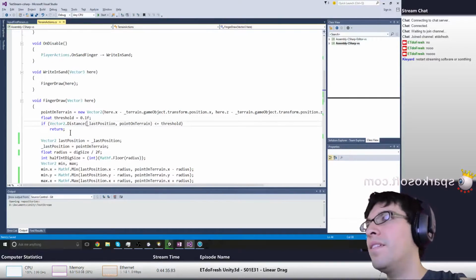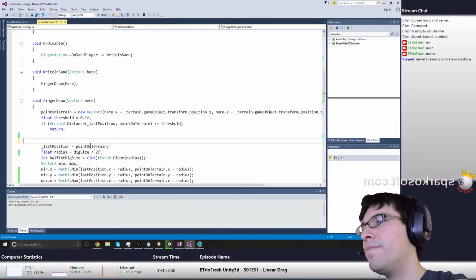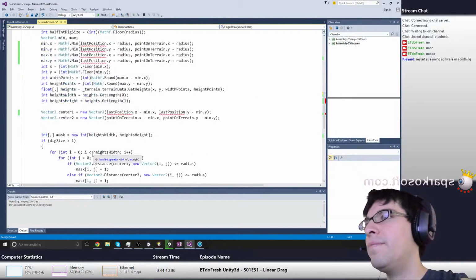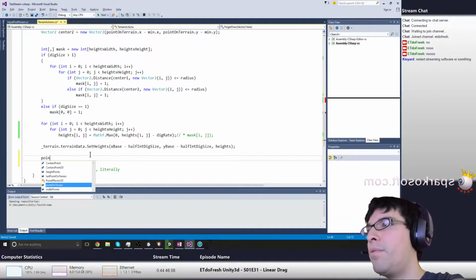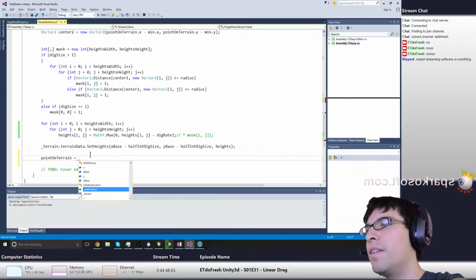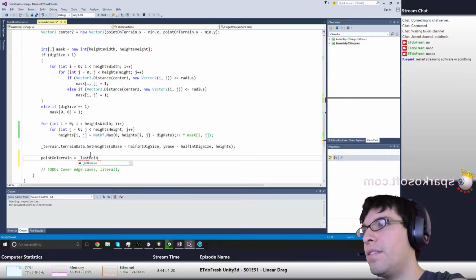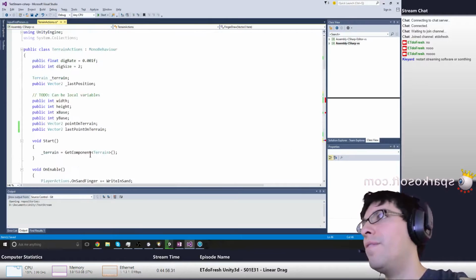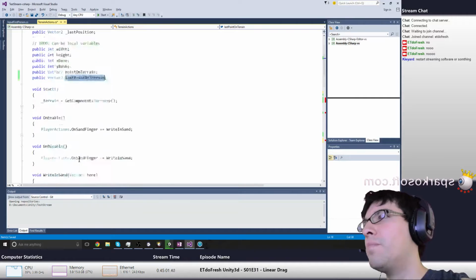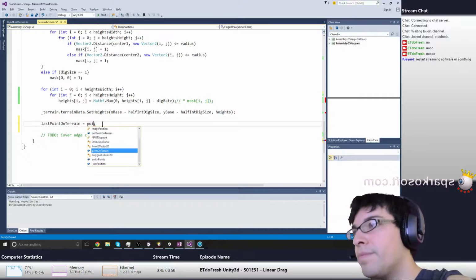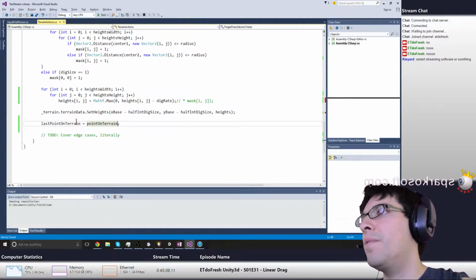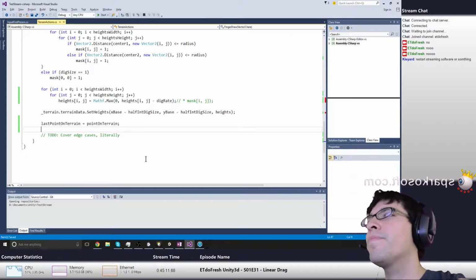Awesome. So just somewhere at the end we can say set the data, and then we can say point on terrain equals last point on terrain. Hey, I thought you were a variable already. Why did that screw up? Public last point on terrain. Oh, because I did it the other way around. Point on terrain is now equal to the last point on terrain. Awesome.